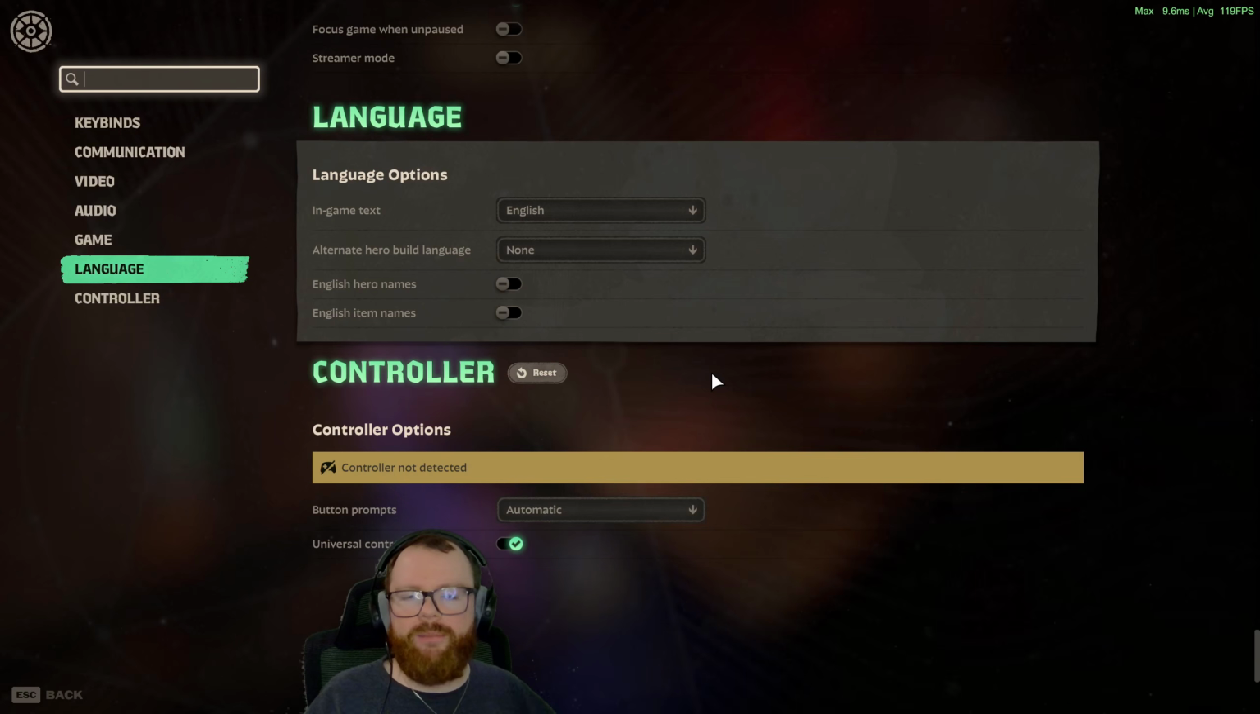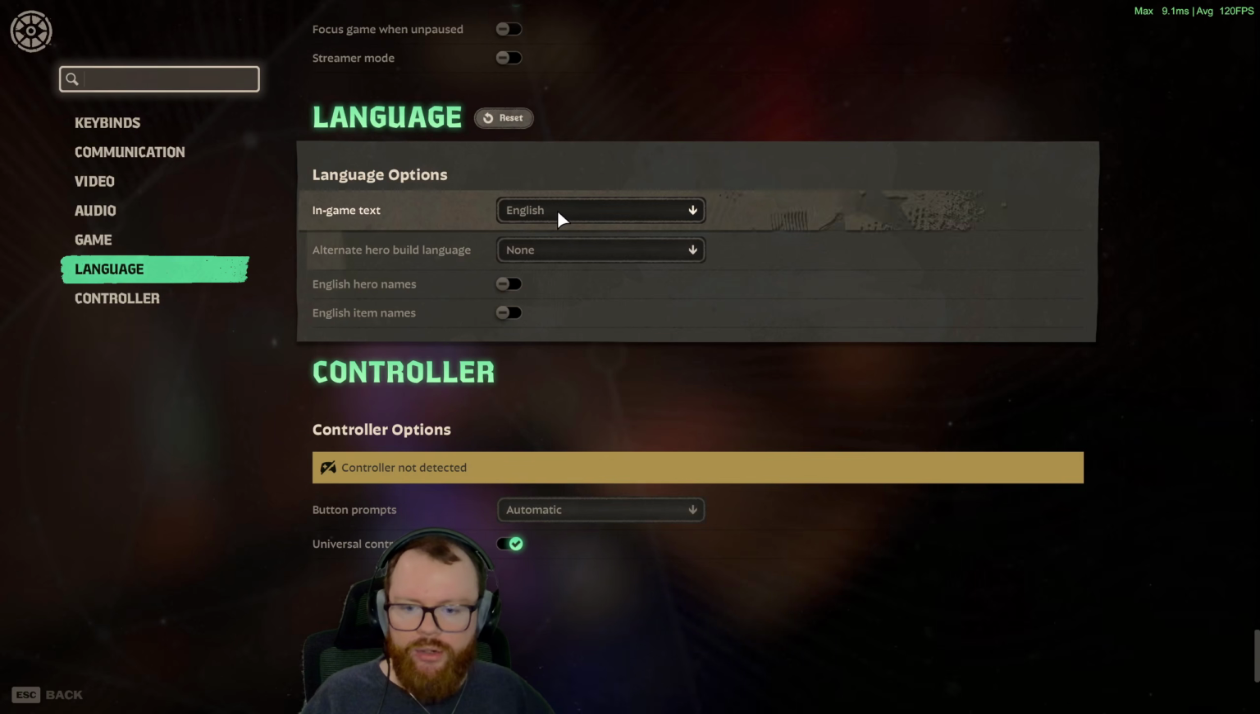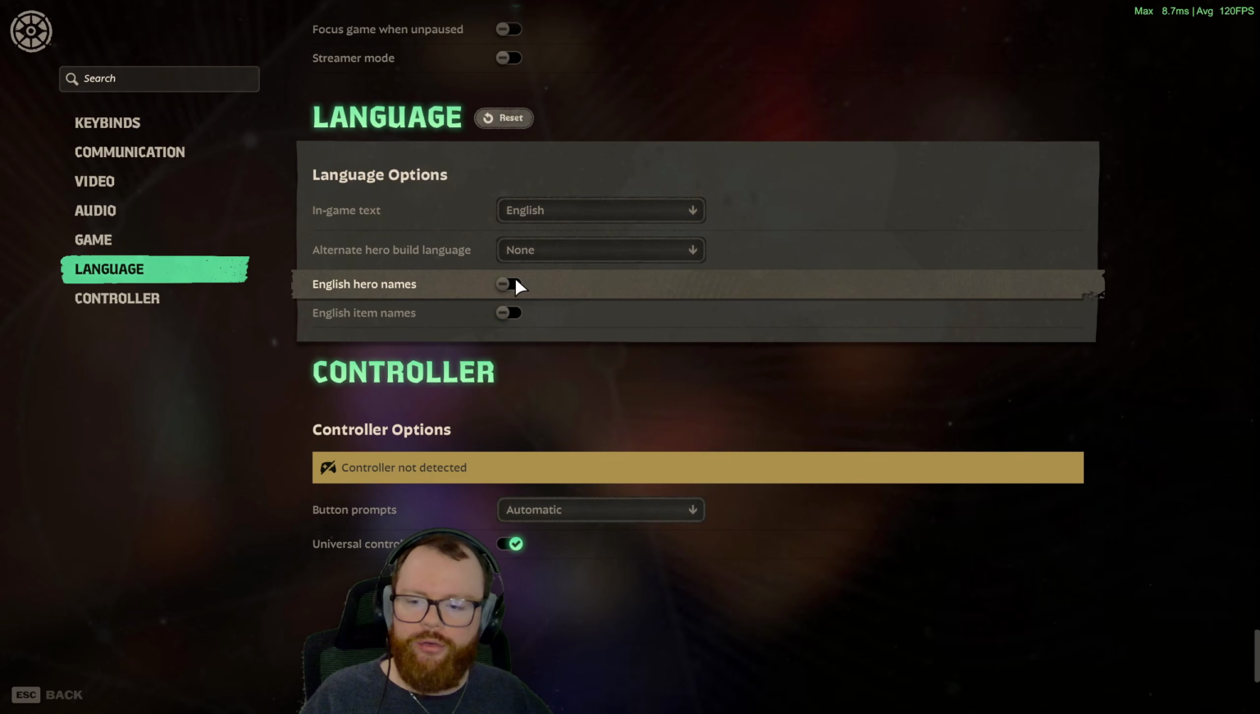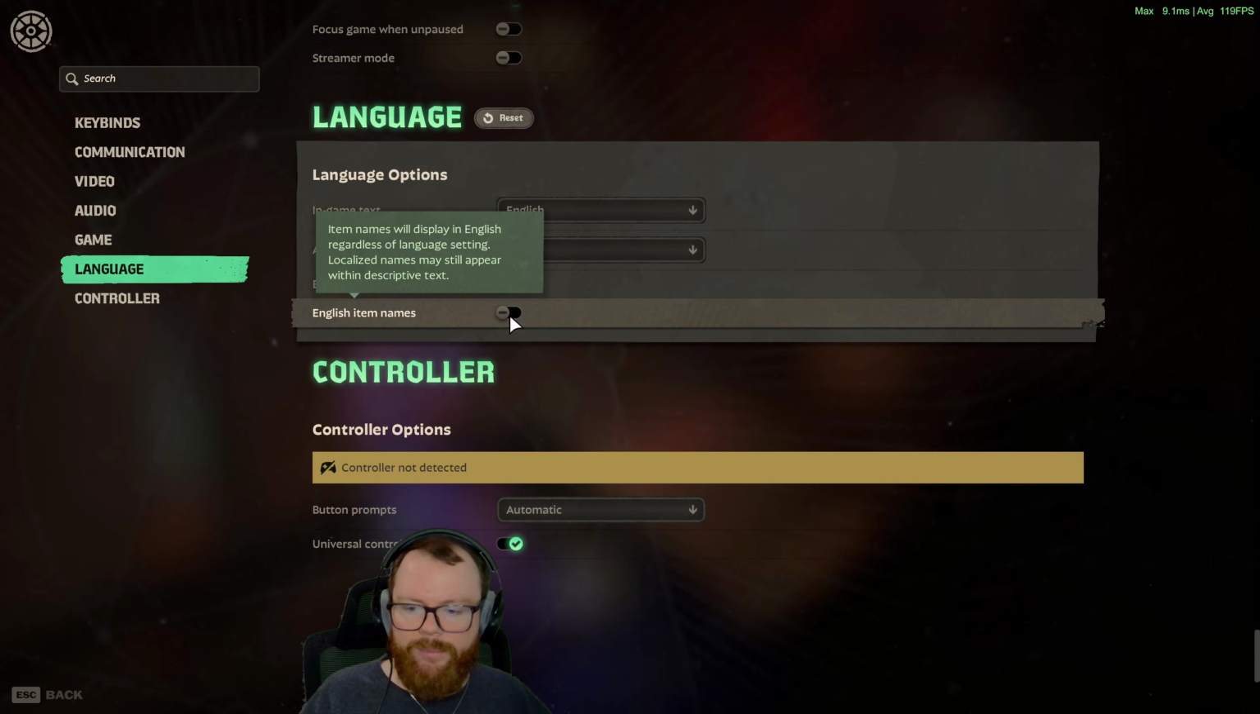And while we're down here, we can briefly discuss the language settings. You can change the language of your game to any of these supported languages, and you can also force English hero names and item names if you wish.